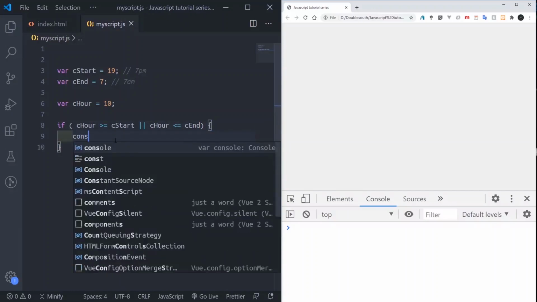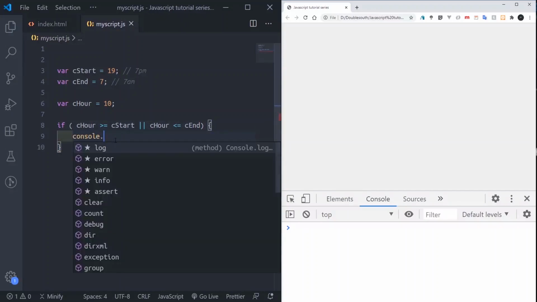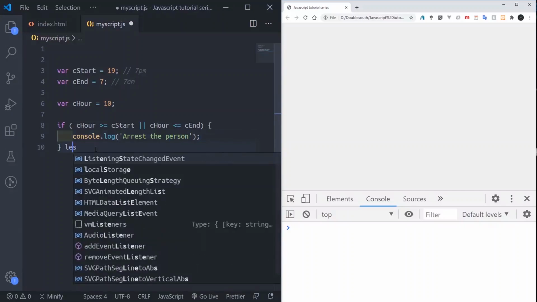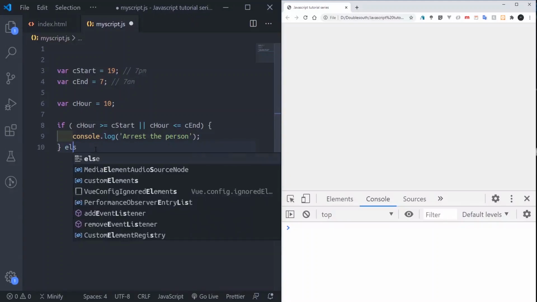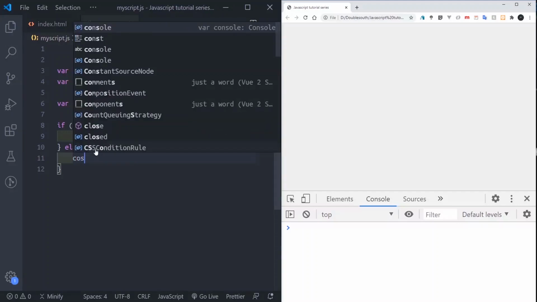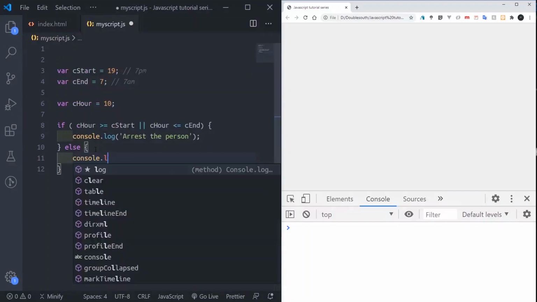Then we'll call console.log with something like arrest the person, or carry the person to the division. Else, we'll use our else now, and console.log.